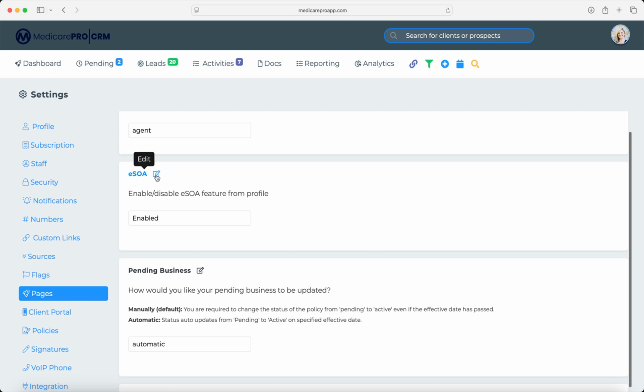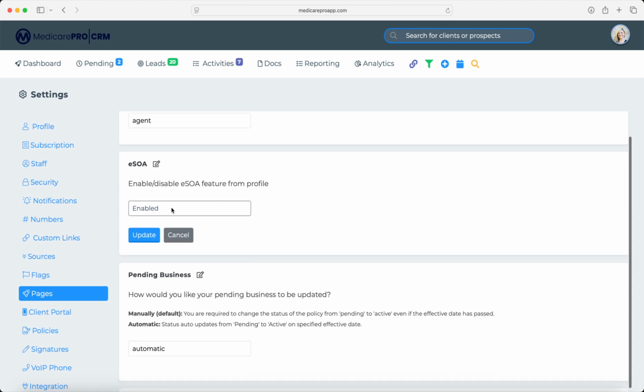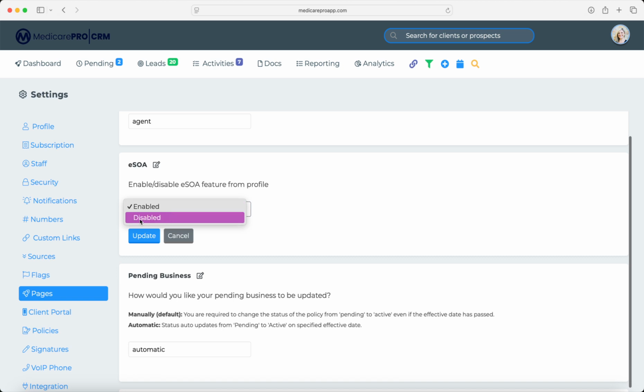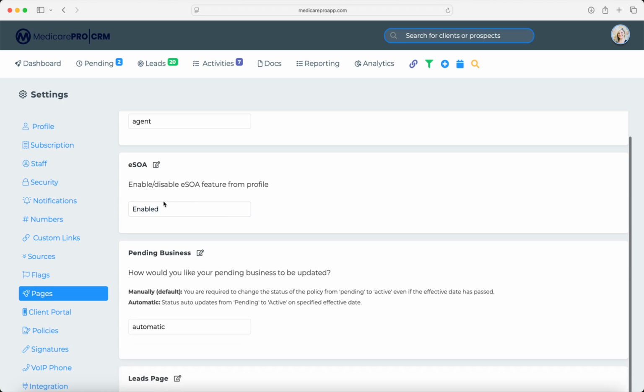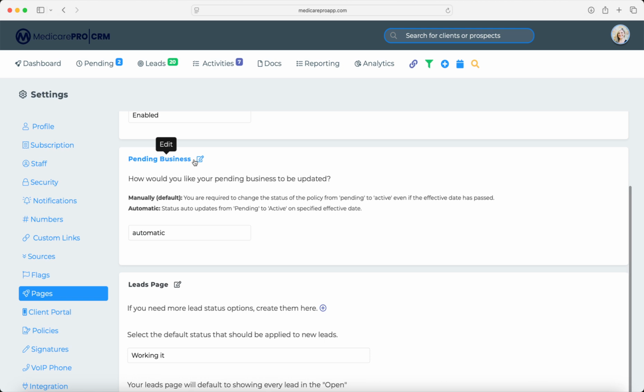The ESOA, so this is a big one. If you're wanting to send out electronic scope of appointments, you want to make sure that this says enabled. Sometimes when you first sign up for your account, it may automatically have it as disabled. You're going to want to make sure that that's turned on. Once you have that enabled, you then will be able to send out an electronic scope of appointment from the client's profile page.